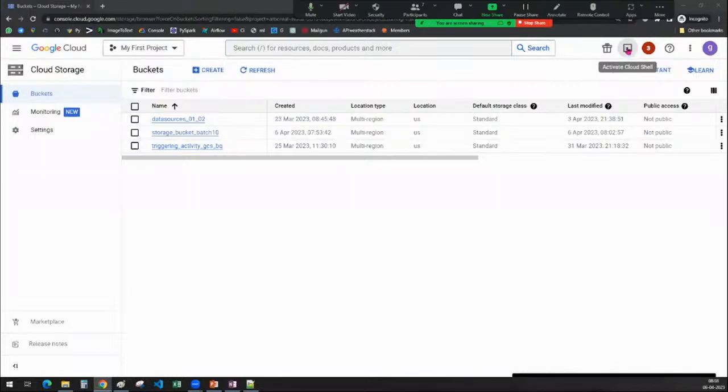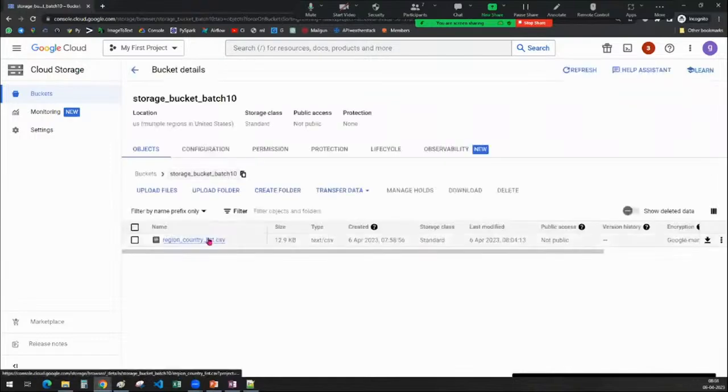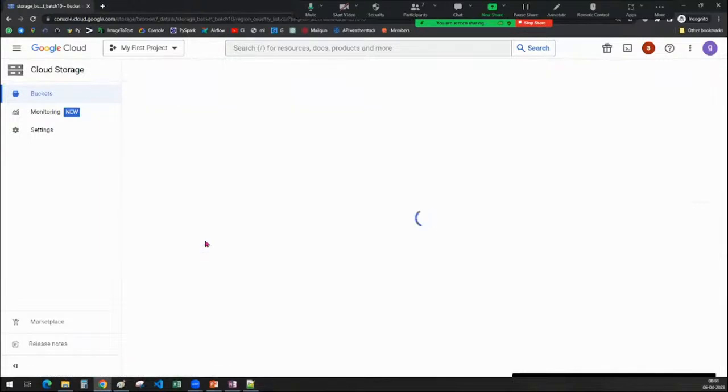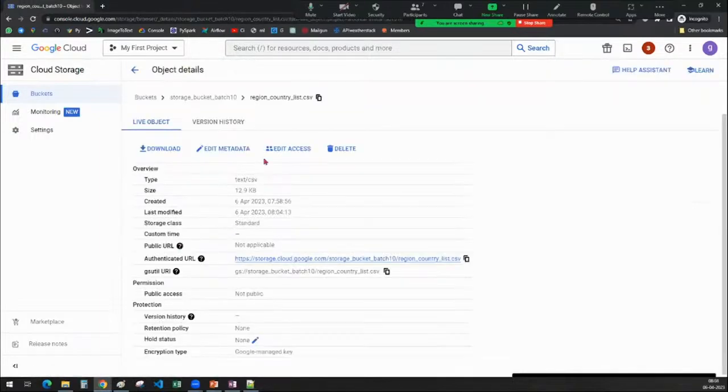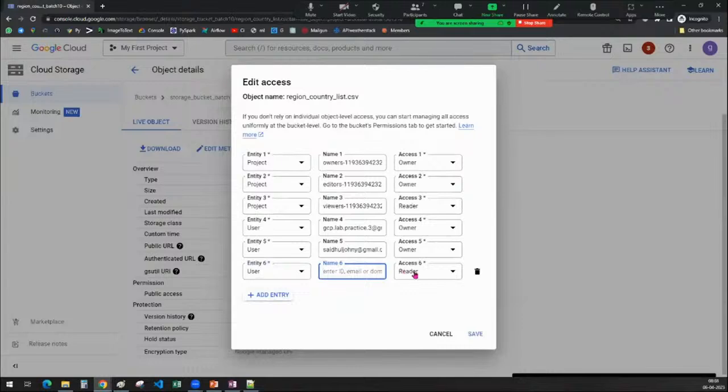Someone is asking a question. Can you give me one example for ACL? How do you create it through ACL? I'll go to this bucket and click on the file. ACL is nothing but object level permissions. I have to first select my object. Permission means access right. Click on it, add an entry, give the username, and whether it is a reader or owner. Click on save. That's it.